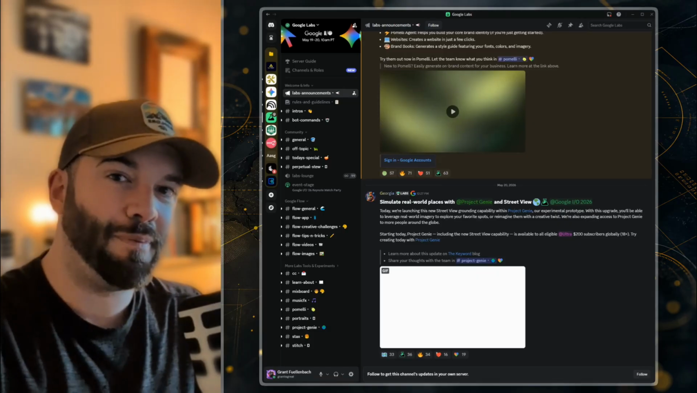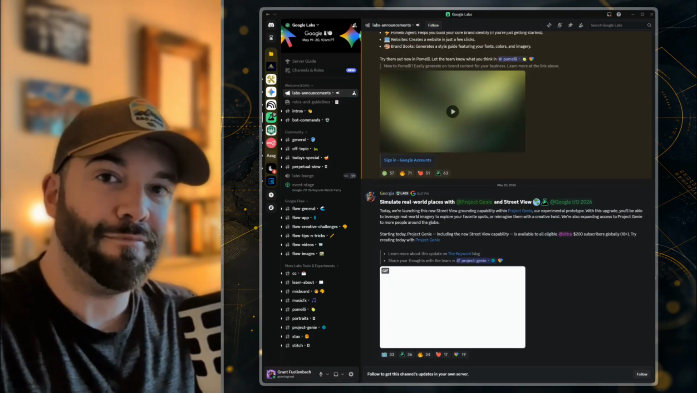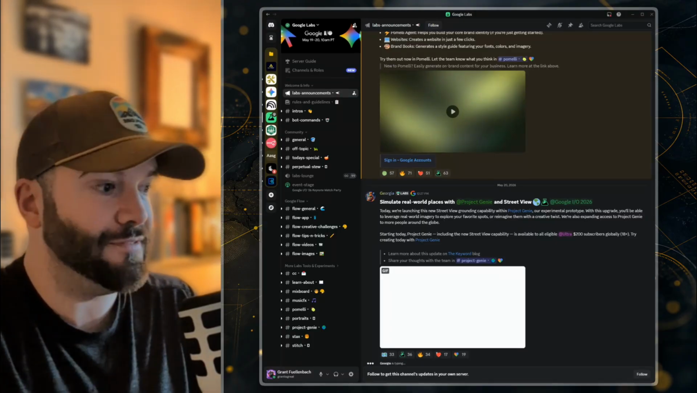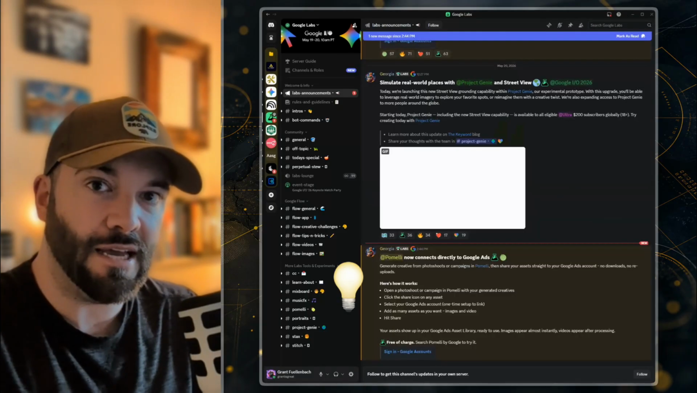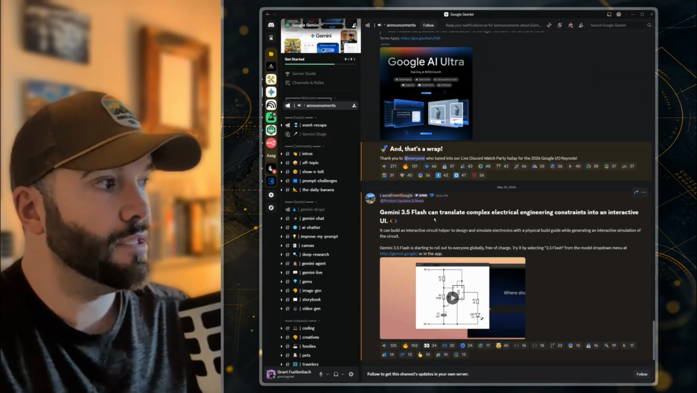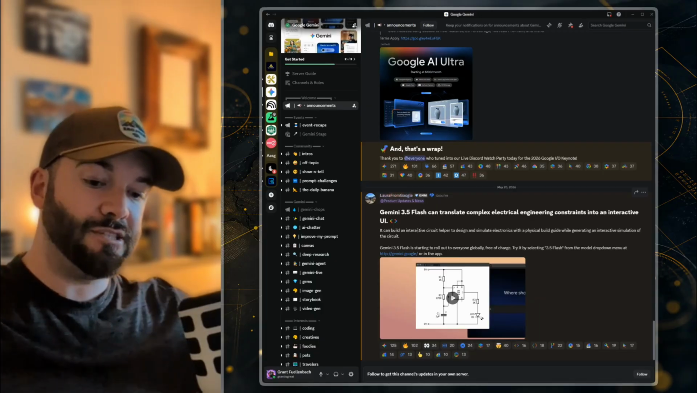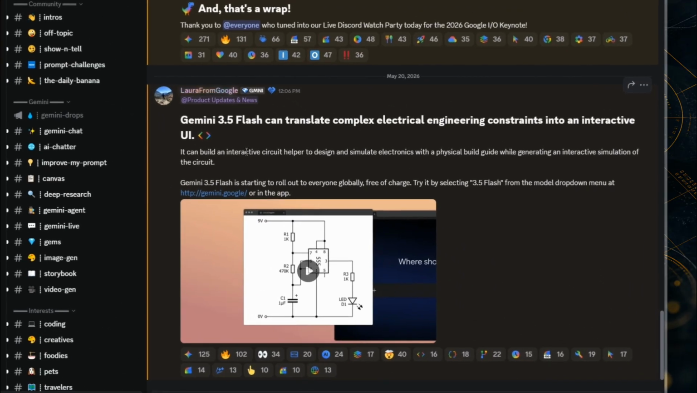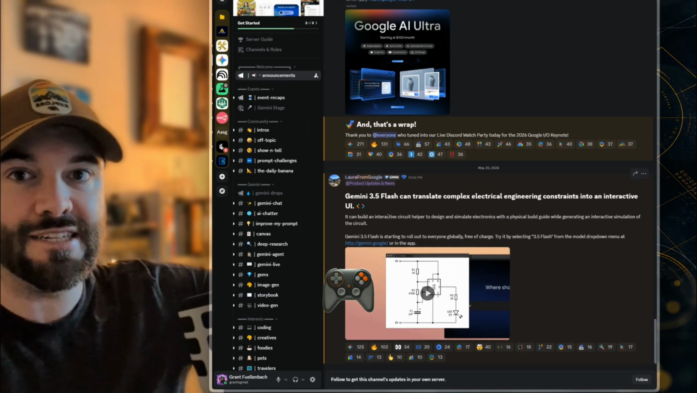If your feed isn't blown up with all AI news like mine is, you might have missed Google's I/O conference that took place yesterday and the better part of today. One of their numerous launches and updates was the update to Gemini 3.5 Flash, which can now create some crazy things. One of those things is being able to translate electrical engineering schematics into interactive simulations.